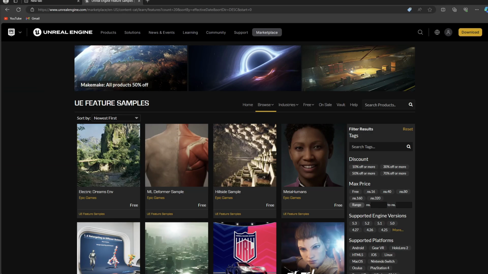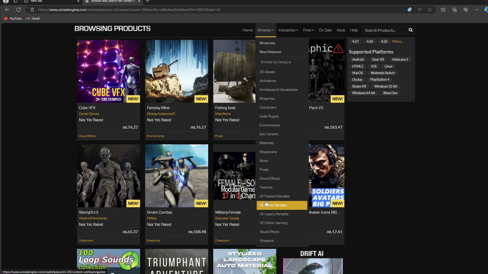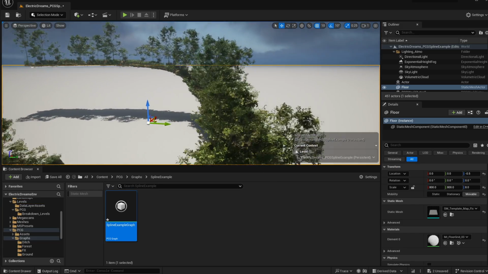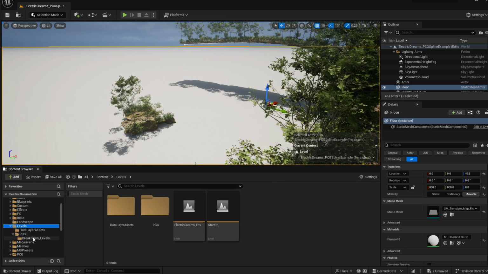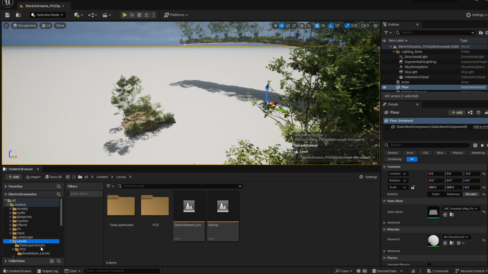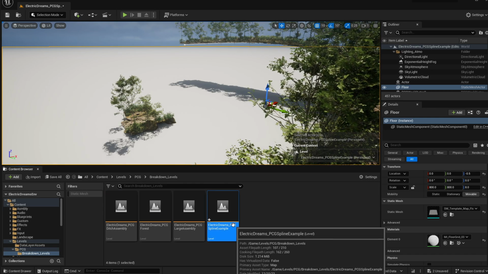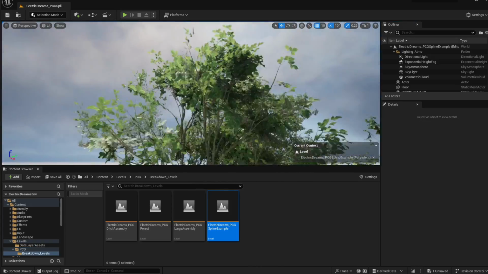If you download the project, you can get the project from the Unreal Marketplace. If you go to the Browse button and then scroll to the Unreal Feature Samples, it's the first one, currently Electric Dreams Environment. If you download it and open it, you see a couple of levels in the content folder. Open the levels folder, then the PCG, then breakdown levels, and open Electric Dreams PCG spline example. And it contains this path.